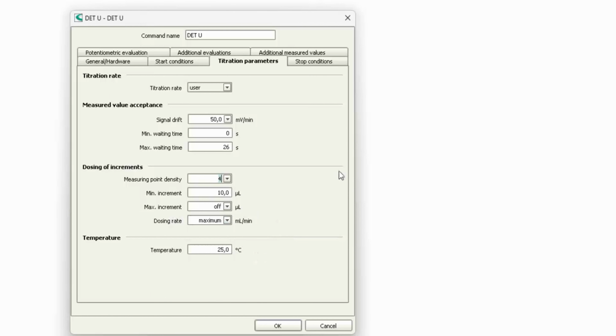Or I can put a value here to simply not cause the titration to end up going past the point, that is, that there is no risk of the titrator dosing a very large volume and I lose my titration. Here in this case we're going to leave it disabled. The dosage rate here is maximum, which is the speed at which these increments here are dosed. The temperature here is at 25 degrees Celsius. I can use the temperature sensor and measure the temperature.